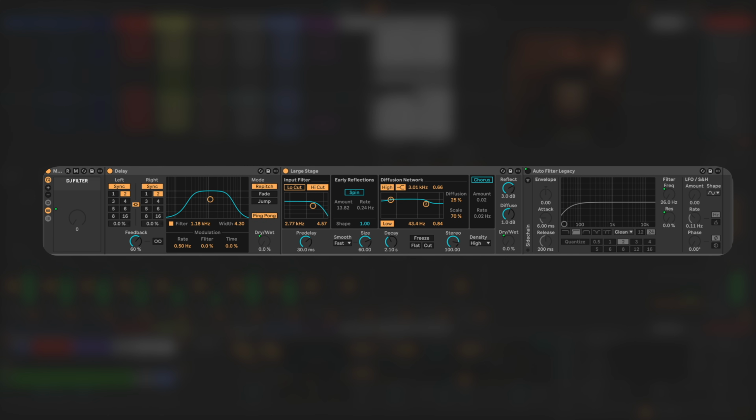So watch when I turn this up now, how the filter moves.